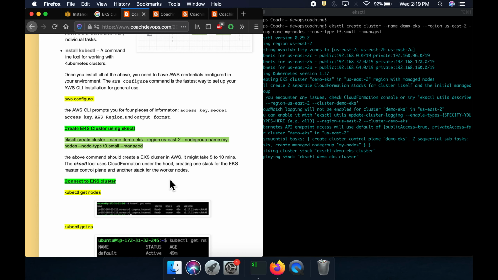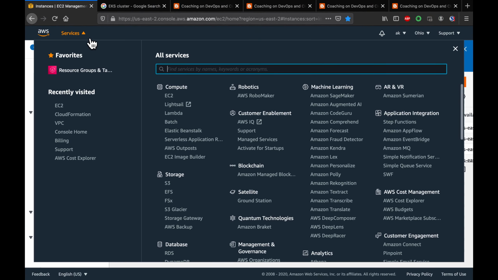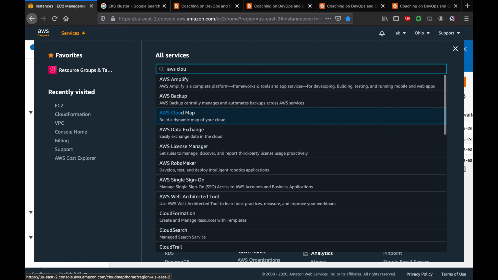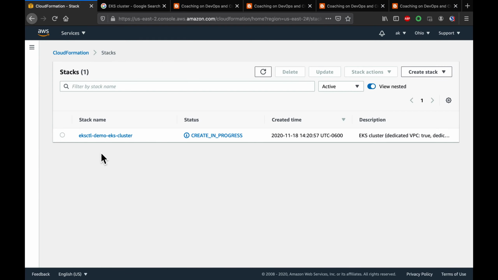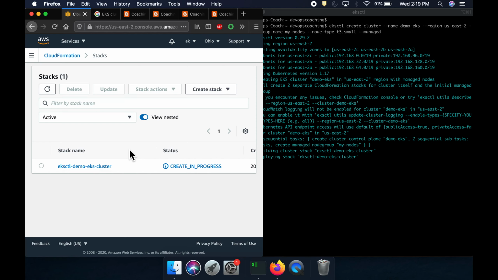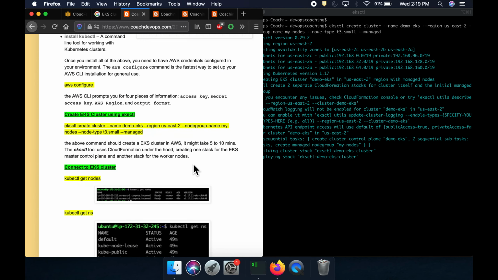Okay, and we can actually see that if you go into the AWS console and type CloudFormation. You see here, right now it is in the process of creating the master plane. Once this is done, then it is going to create the worker node. Okay, so guys, I'm going to pause the video because it can take up to 15 to 20 minutes. Once it is done, then we can resume.